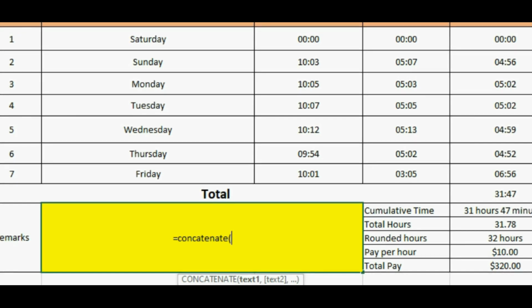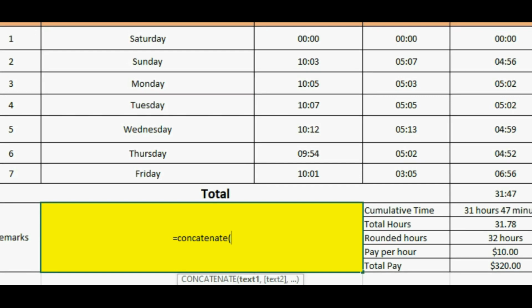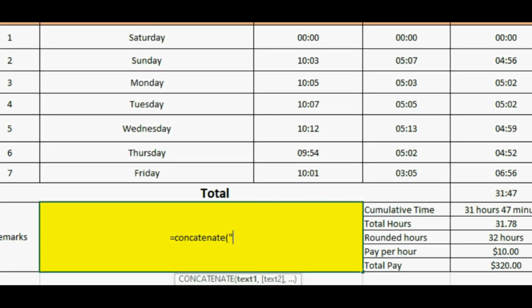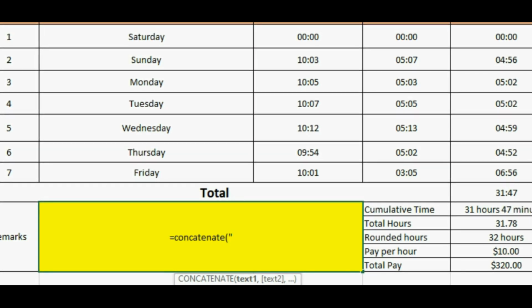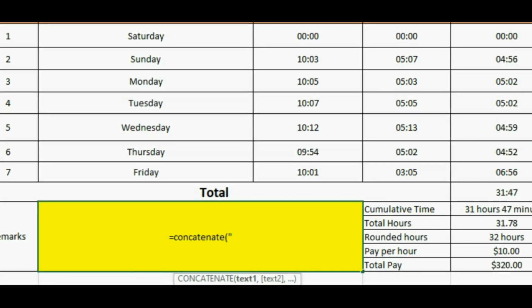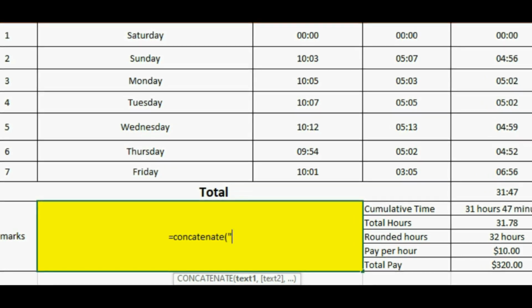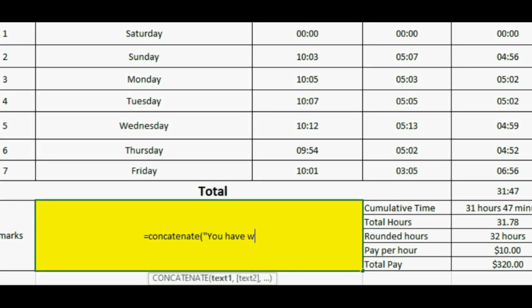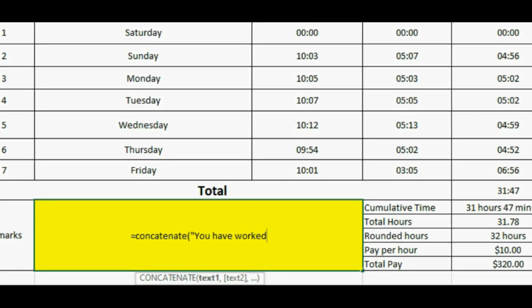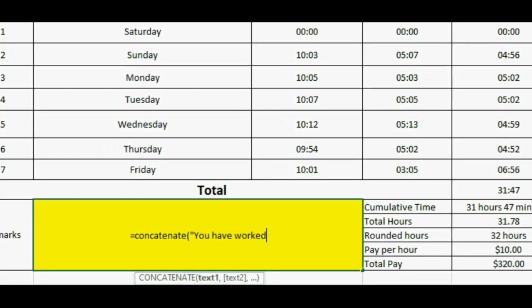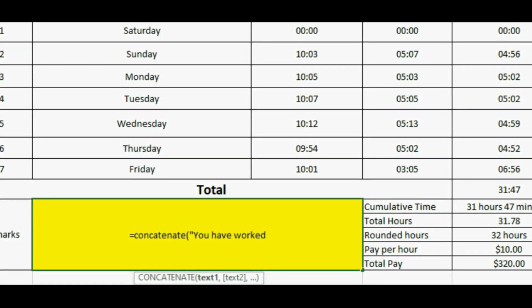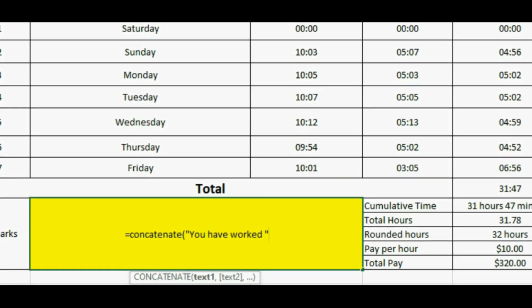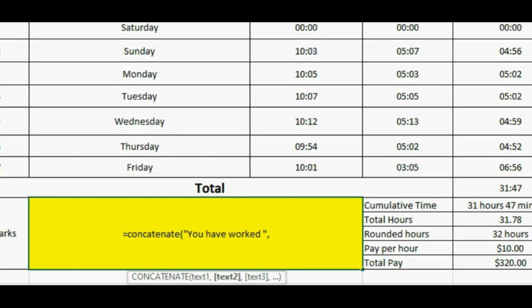So let's start with text 1 as it is displayed in the formula. For text 1 we start with an apostrophe. If it is text we will start with an apostrophe. If it is a formula or number or it has to be referenced from a cell, we just leave it without any apostrophe. So we write a text, 'You have worked'. As I have told, we want a space inside the quotes so that the space is displayed in the result. We're going to end text 1 and we are in text 2.